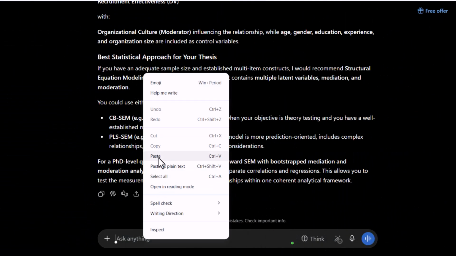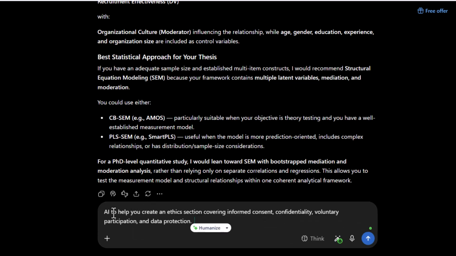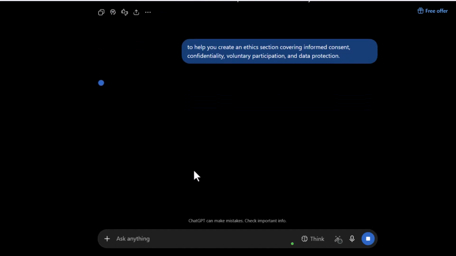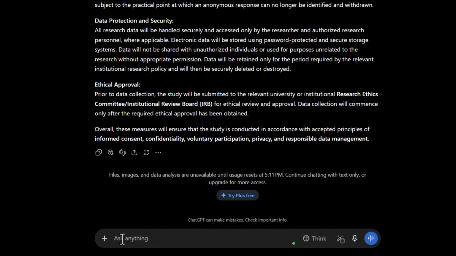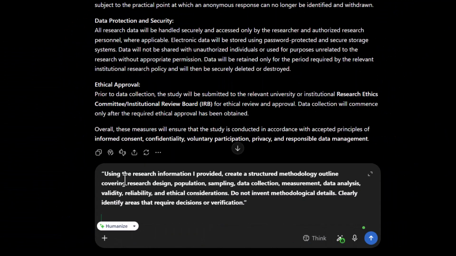Don't forget research ethics. Ask AI to help you create an ethics section covering informed consent, confidentiality, voluntary participation, and data protection. Finally, combine everything and ask AI to organize your methodology into a professional academic structure.